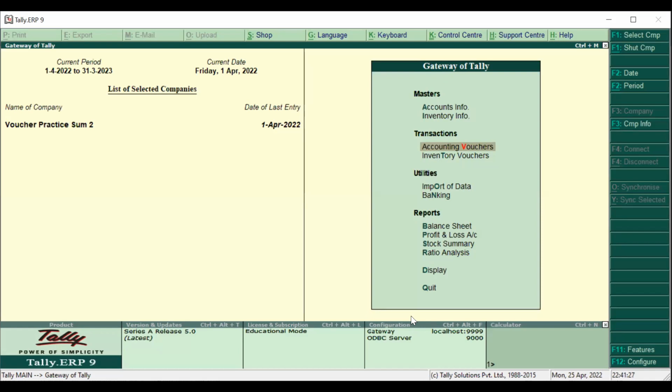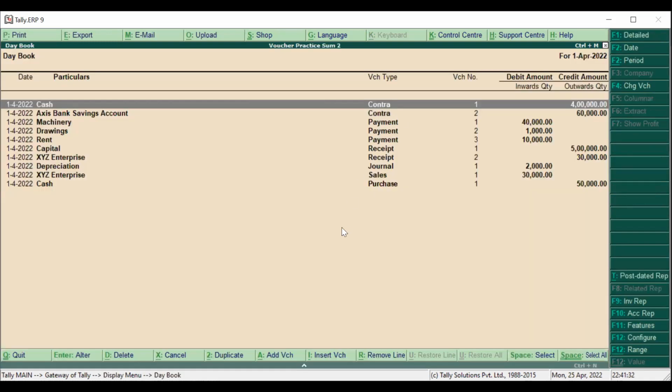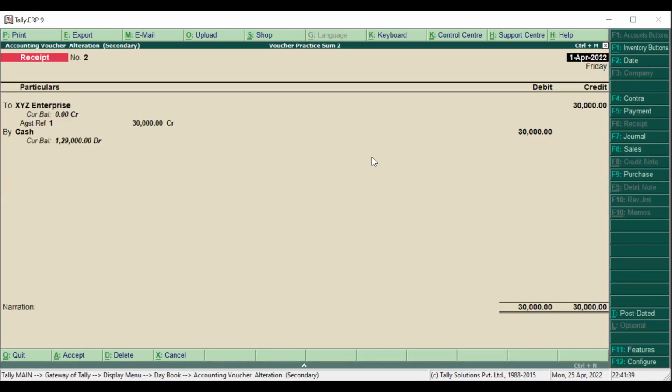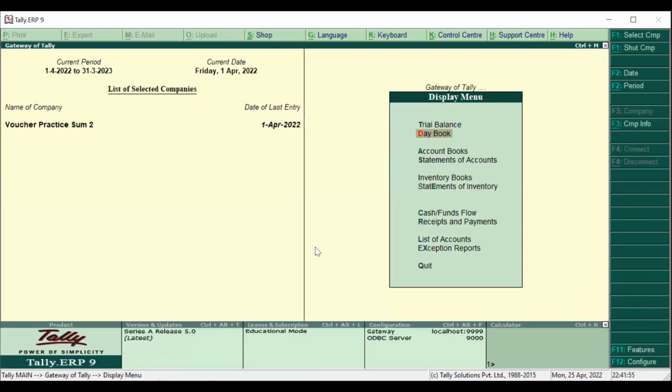If you want to check whether all the vouchers you have recorded are correct or not, you can always go to display. You can go to daybook and you see these are the vouchers. Whichever voucher you want to see in details, just double click on it and the voucher will appear. If you want to alter it, you can always alter it and delete it from this place. By deleting, you will press Alt D. Okay. And for going back, escape.